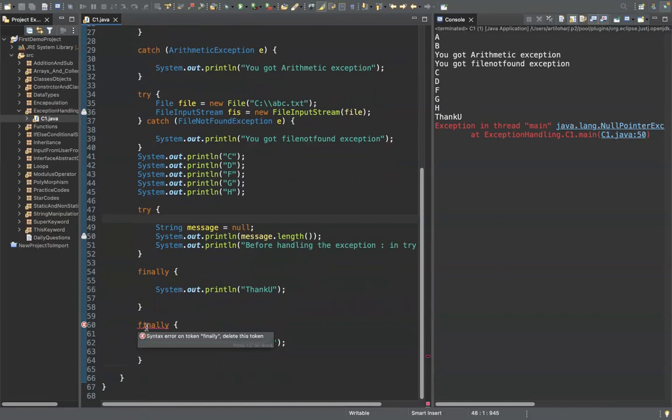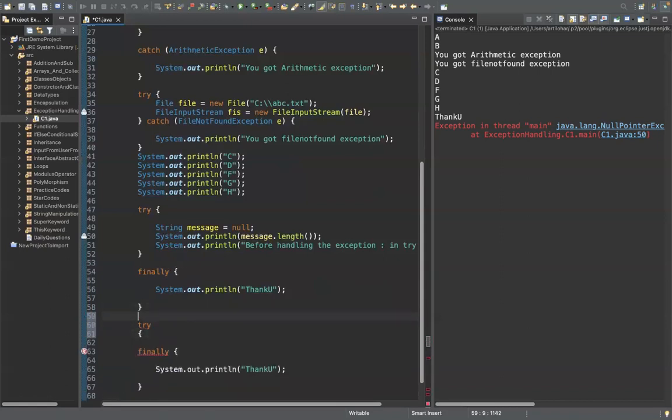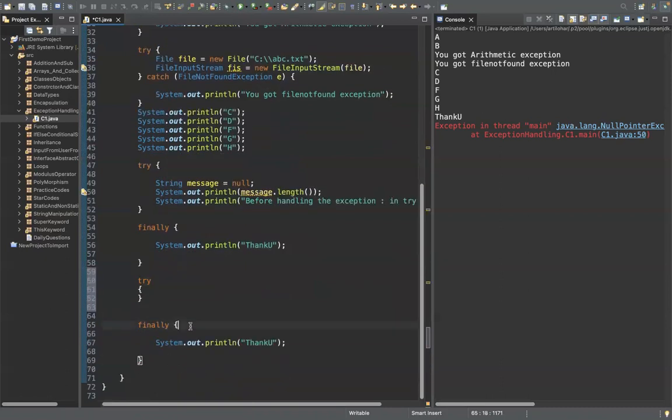So again the issue. It is saying you cannot write finally here. Either put try again, or don't write anything inside that. No issue. Okay, but finally will work. Yeah, try is compulsory with finally.